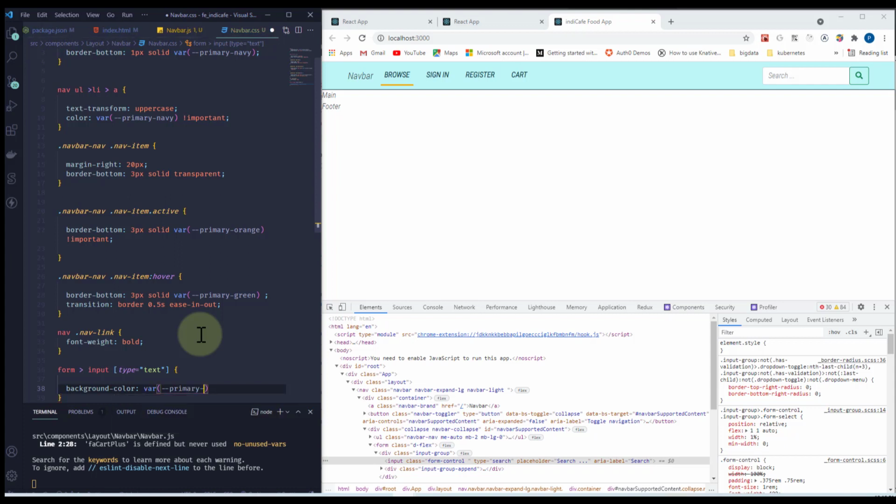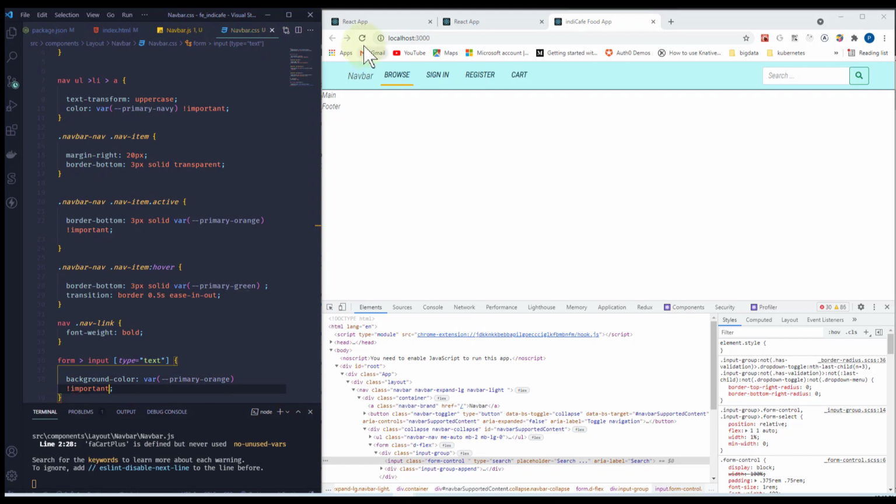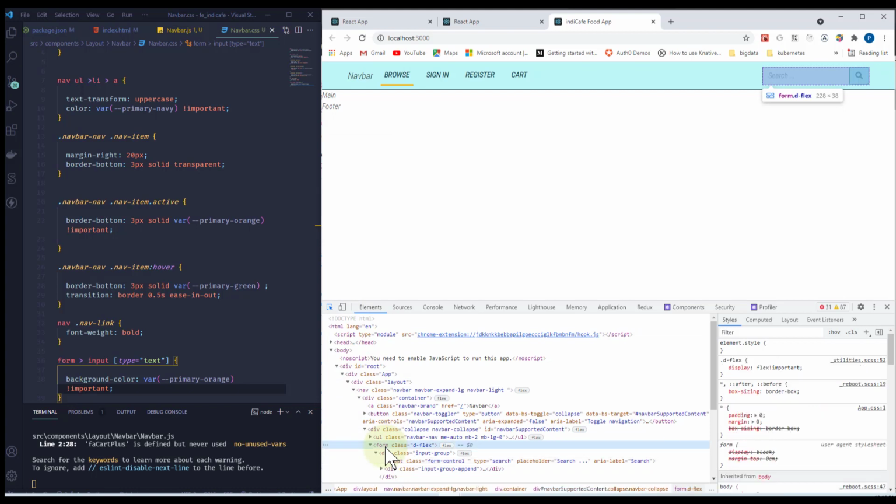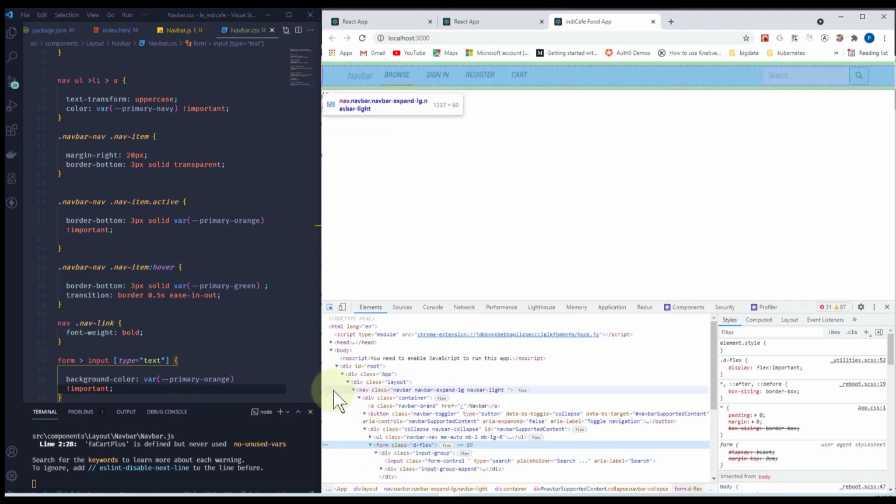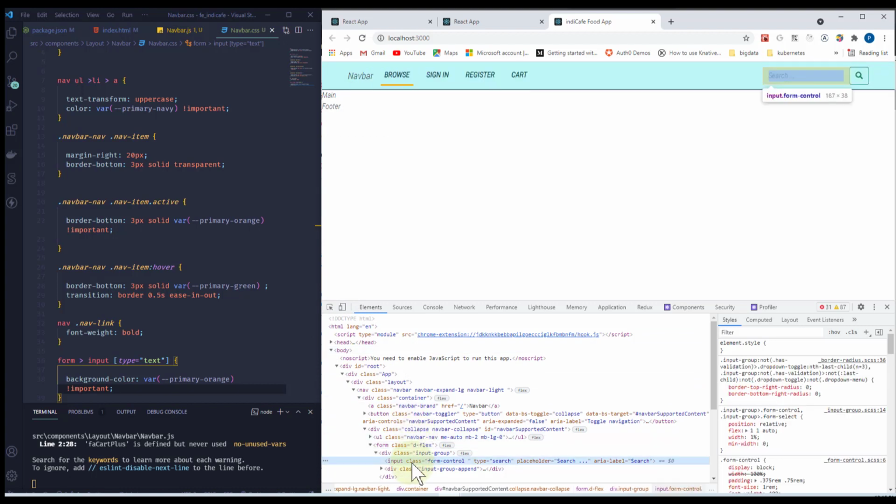What color do we want here? Let's try orange. Orange, no, it didn't work. Sometimes I think you just have to refresh that a couple of times for it to take effect. Let's see what is happening here. Form. Okay, and input. Okay, so this is actually type is equal to search. It has to be type is equal to text in my opinion. So if I go ahead and change it, that didn't work either.